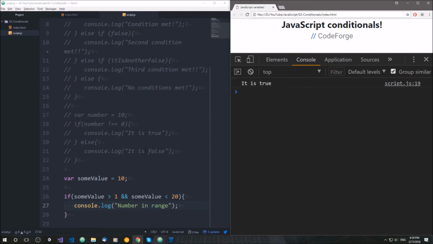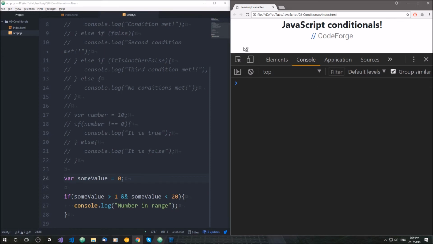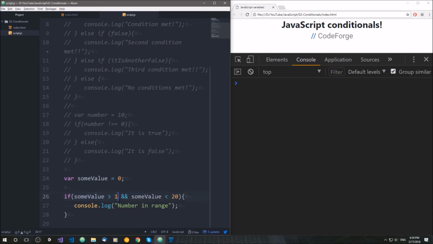And the number is in range because 10 is greater than 1 and less than 20. If we change our 10 to 0, as you can see, we have no message because maybe 0 is less than 20, but it is not greater than 1.